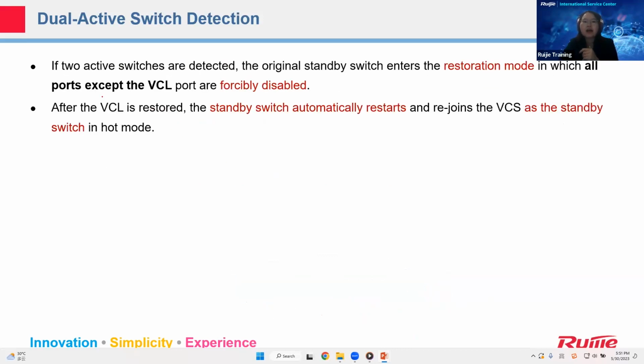Okay, so the result is, if 2 active switches are detected, the original standby switch will enter a special mode. We call it restoration mode. And then all the ports except the VCL will directly become disabled. After the VCL is restored, that means we recover everything. The standby switch automatically restarts and rejoins the VCS as the standby switch. So this is the function.